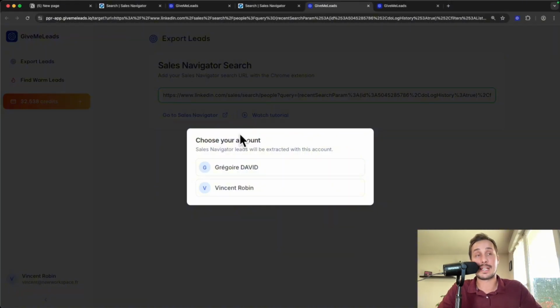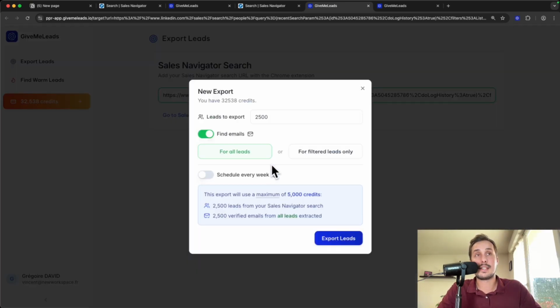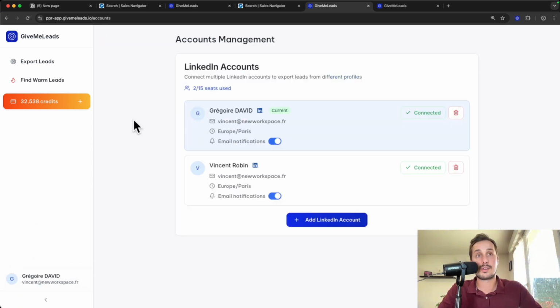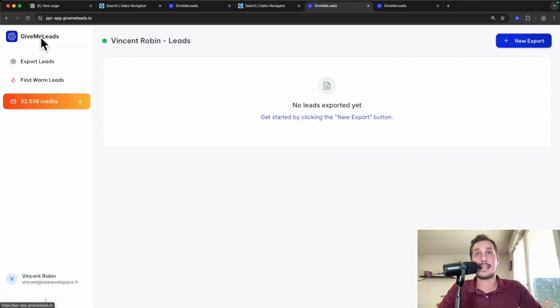And this time you can choose the LinkedIn account you want to use to export your leads. So for example, here you have two choices, Gregoire David or myself. If I click on Gregoire David, let's say we want 50 leads, then we click on Export Leads, and we will scrape the data with the first account. And of course, you can do that with the second account, so this one. So you see that you can easily switch your LinkedIn Sales Navigator accounts, and it will help you to export more leads from LinkedIn Sales Navigator.